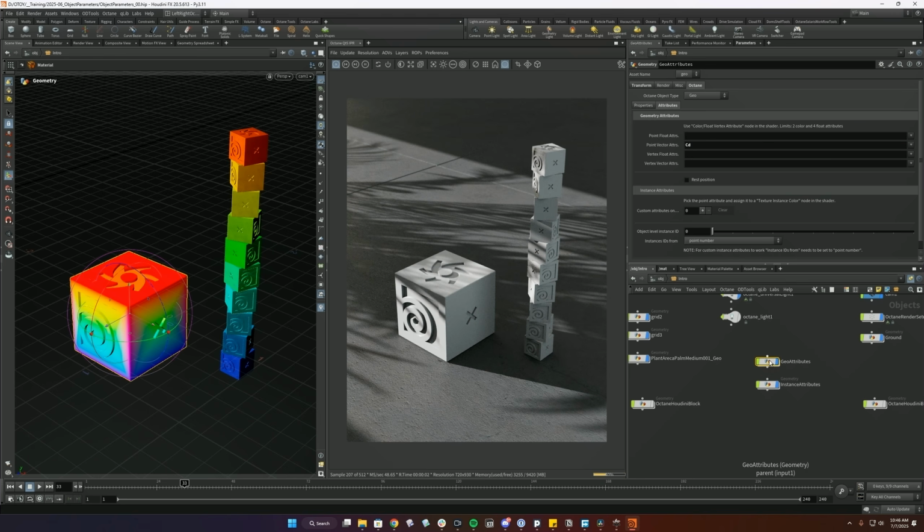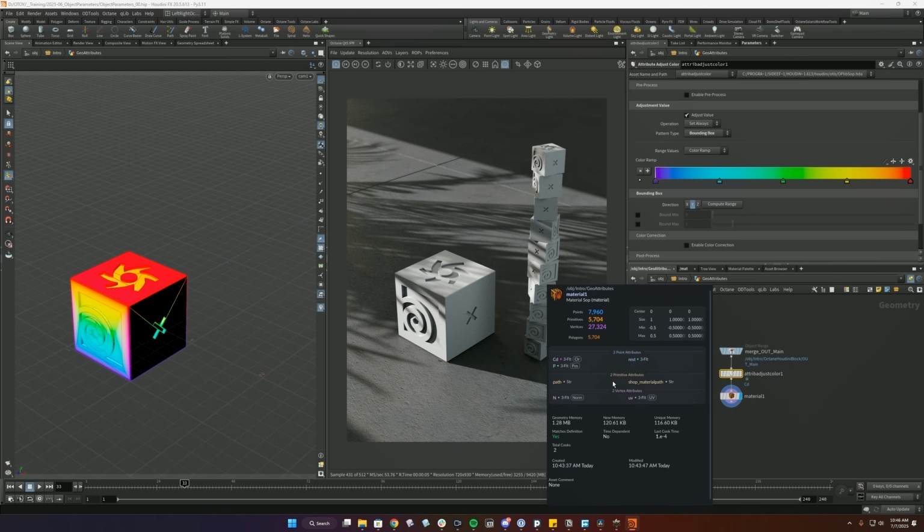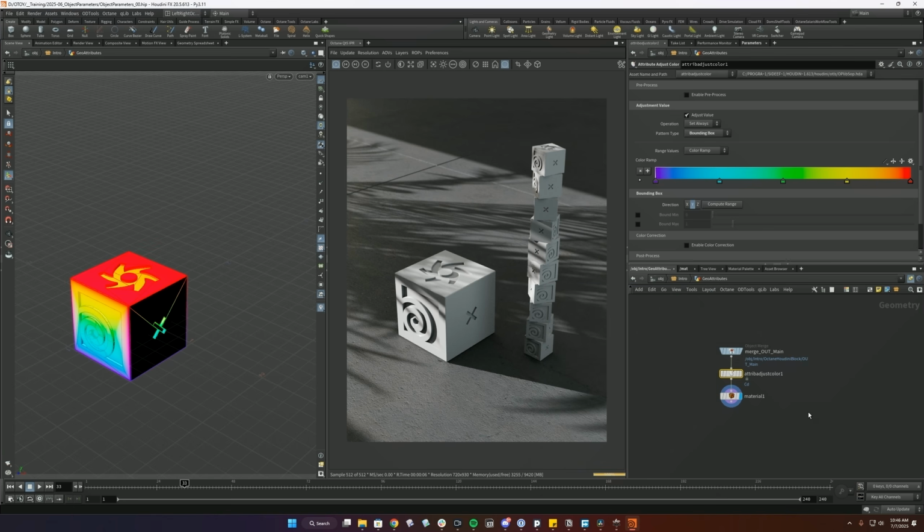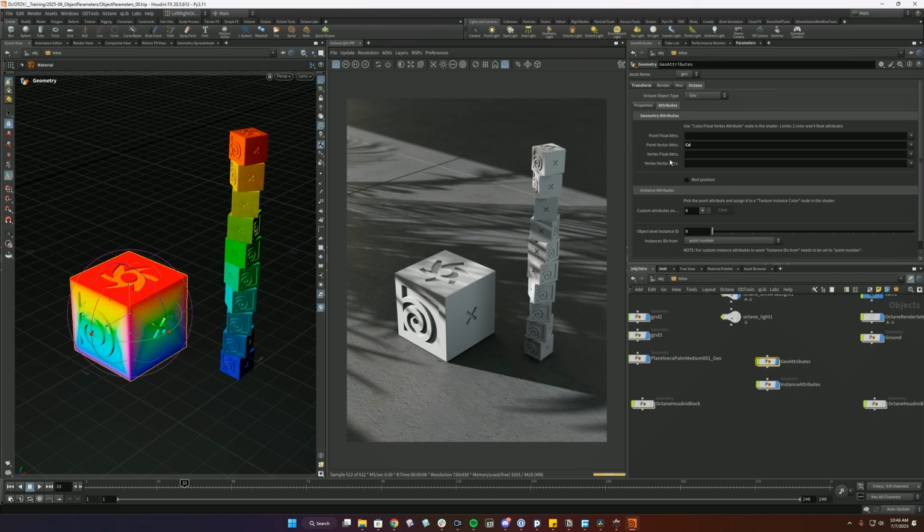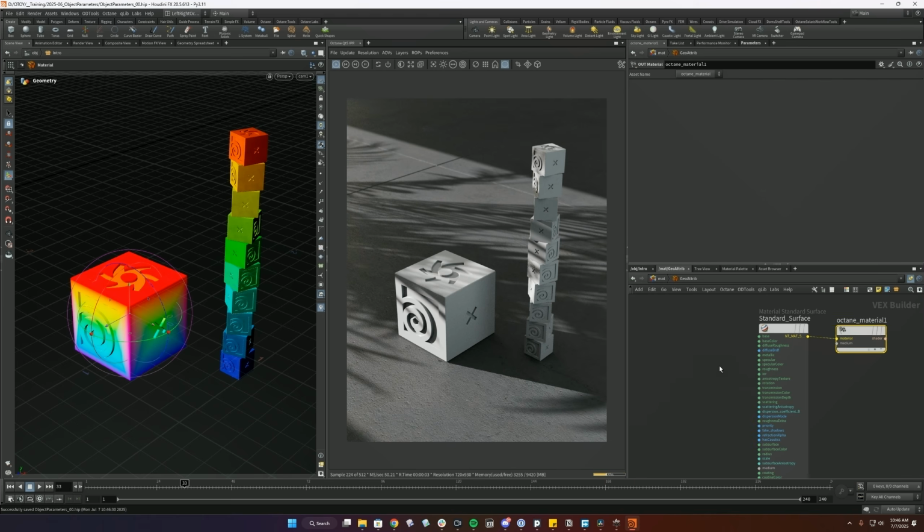And depending on if your attribute is written to points or vertex, you choose the top or the bottom. Do note that primitive attributes are not supported. If you want to use a primitive attribute, you will have to promote it to vertices first. And then we go into a material that we've applied here.